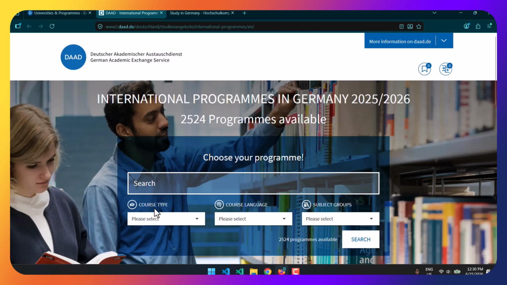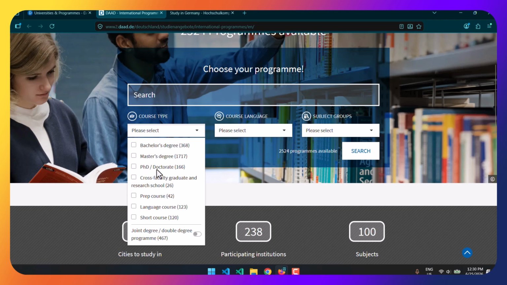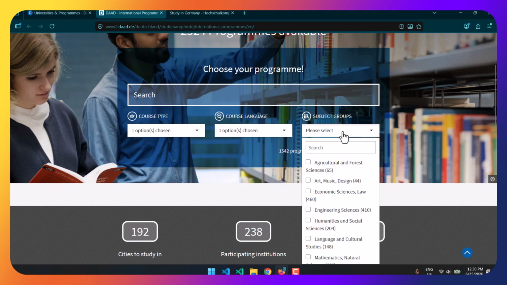Here, you have options to select according to your criteria. So you have multiple course types. Mainly bachelors have more English taught programs, and a few masters. Other than that, I'm not sure of other courses. Mainly I'm going for master. You have to select English only. There is also English and German, which you can go for if you have some German language certificate, at least A2 or B1. Then you can also go for a combination of both, obviously much better.